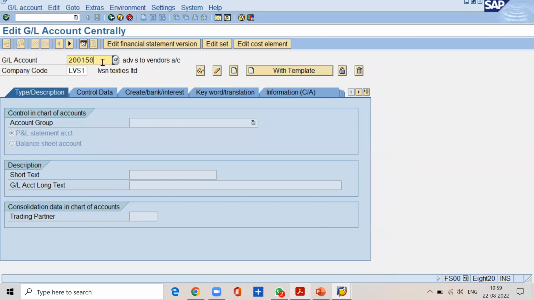Now, GL account is equal to, please write down, 1 lakh. GL account is equal to 1 lakh. Just like that, I'm taking the number 1 lakh or 100,000. Company code SSKV.